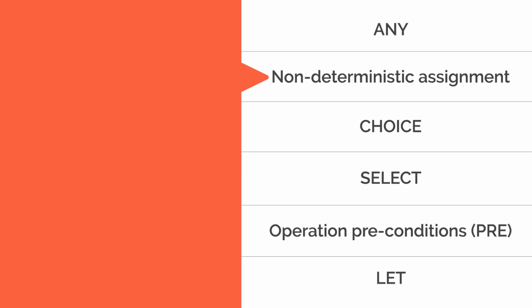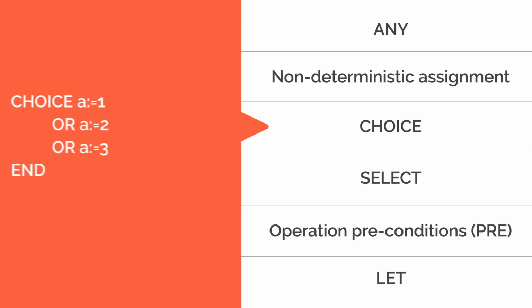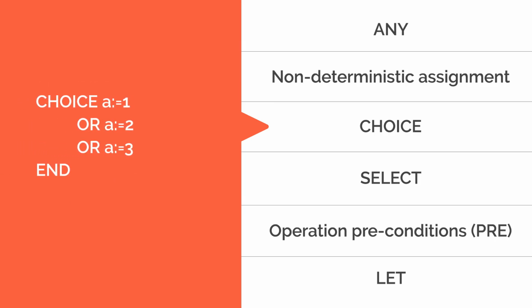The next command is CHOICE. CHOICE S1 OR S2 OR as many commands as we wish, OR Sn, non-deterministically chooses one of the commands from S1 up to Sn to be executed. For example, the command CHOICE A receiving 1, OR A receiving 2, OR A receiving 3, will randomly choose either 1, 2, or 3 to assign to the variable A.